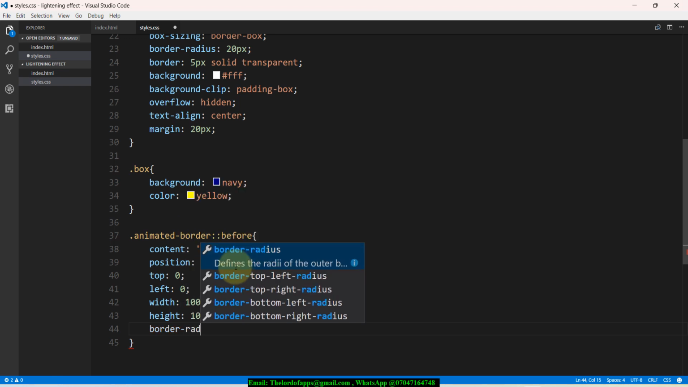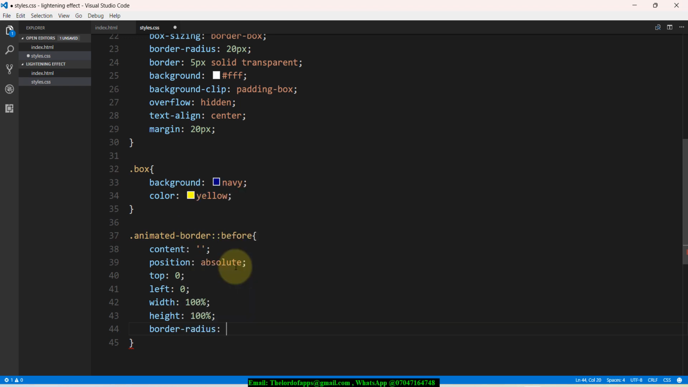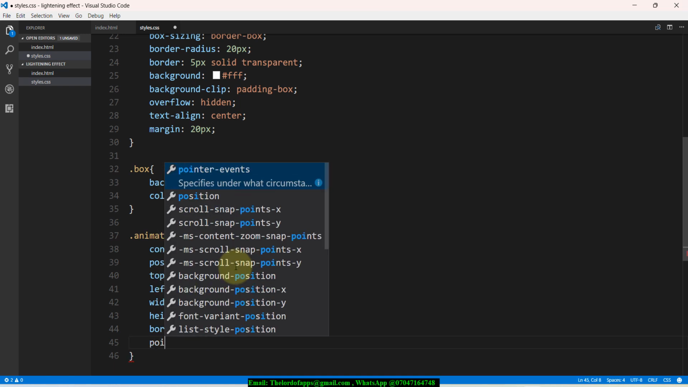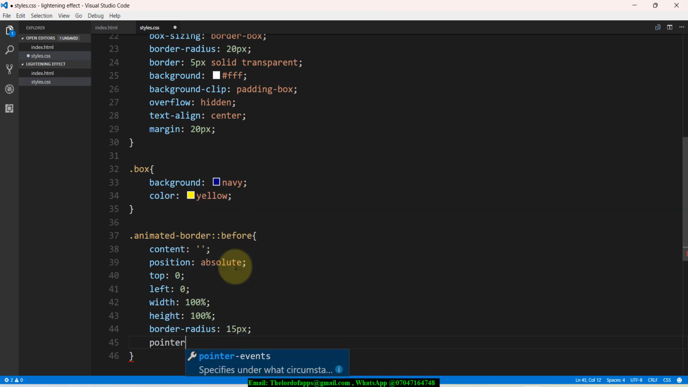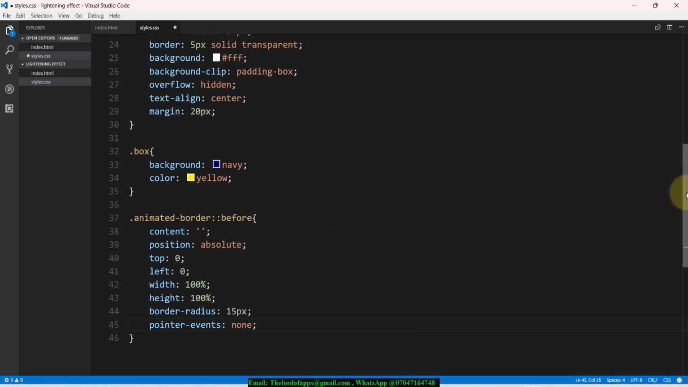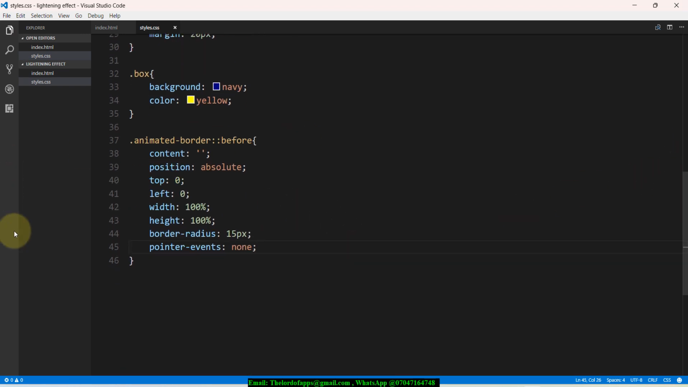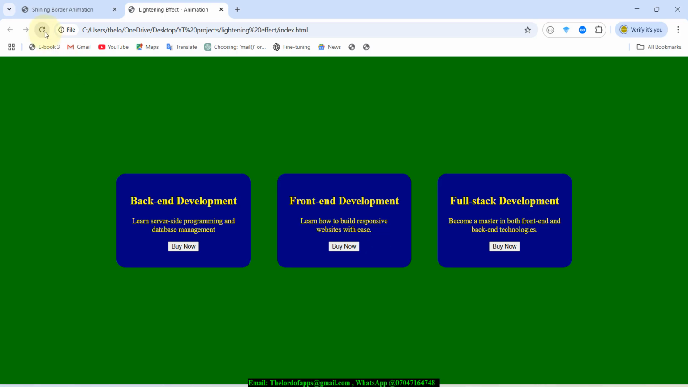So I'm going to do radius right here. I'm going to set the radius to something like 15 pixels. So right here I just do 15 pixels, and then the next thing is the pointer events. Let's set the pointer events to none. All right, okay, so we do have that right there. The next thing, of course, if you save the changes right now and then you refresh, you won't actually see any serious changes in here yet.